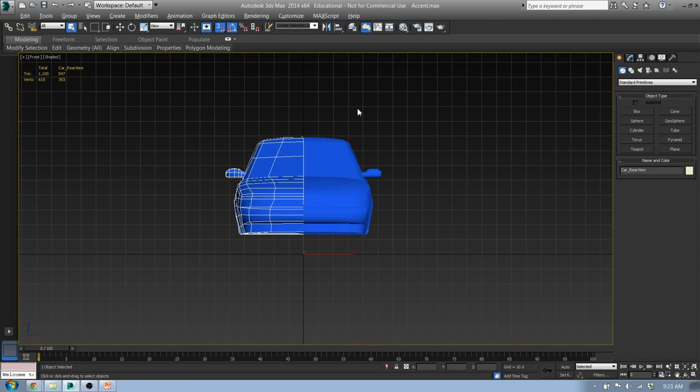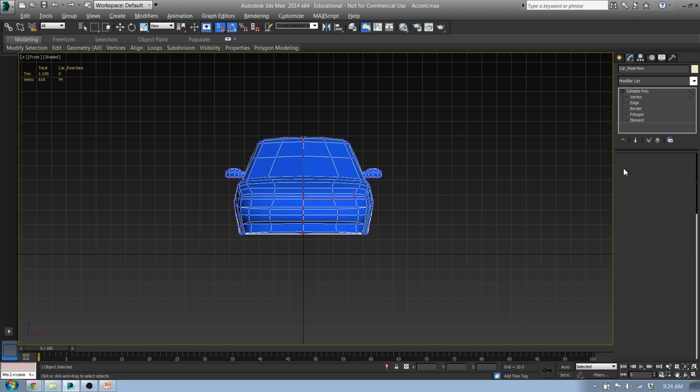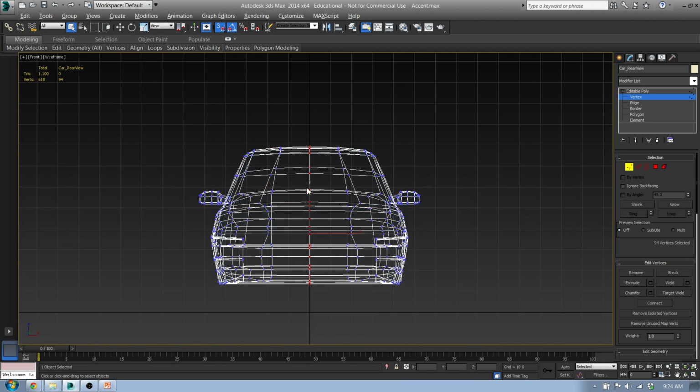So what I need to do is select my image, and I'm going to go down here to attach. Right down here, it's under Edit Geometry in your Modify tab. Go to Attach, and then click the other side. What that does is that makes it all part of one object. Now I can go into Vertex mode. I'm going to hit F3 so I can see through it.